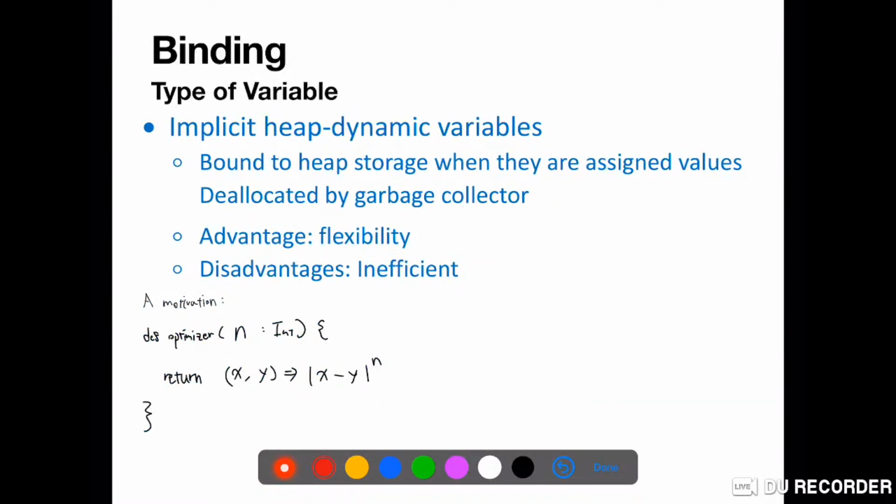Okay. And here there is also the implicit heap dynamic variable. It means they are heap variables, but you don't allocate them by yourself.